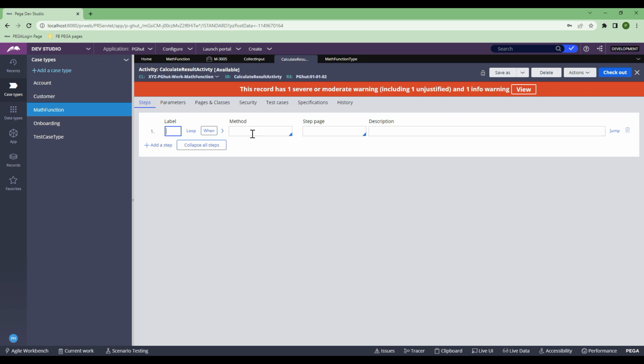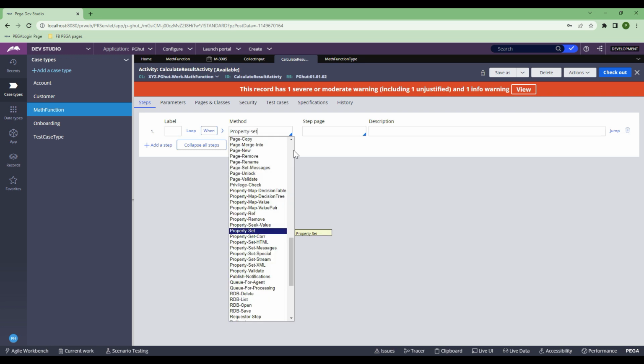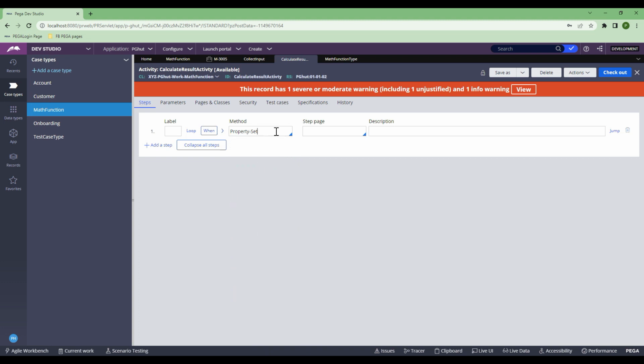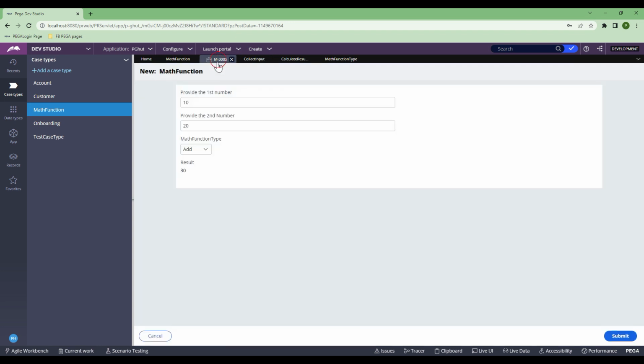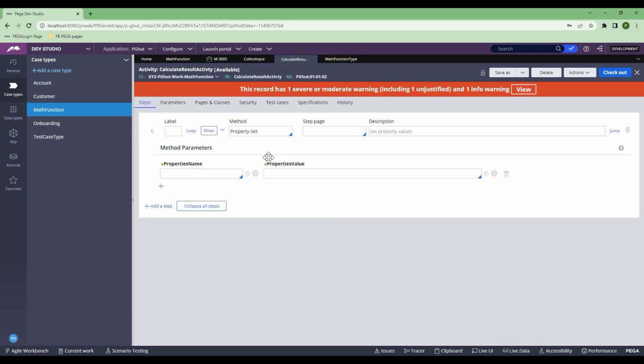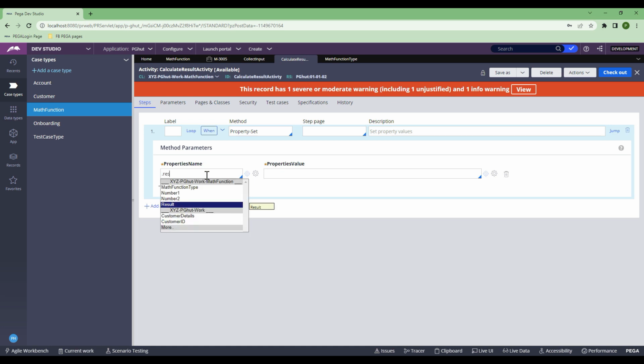Now here, I need to do a simple property set. I'll put the method as property set. Now what property do I need to set? If you remember, I'm basically setting the result, isn't it, by calculating these two values depending on this one. So I need to set the property of result. Let me do a prop. This is the property name and this is the property value, right? Now I'll set the result here.